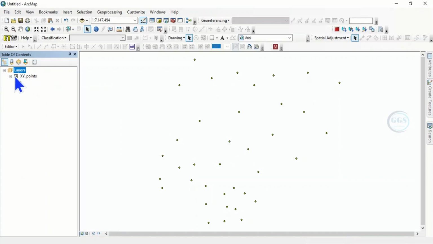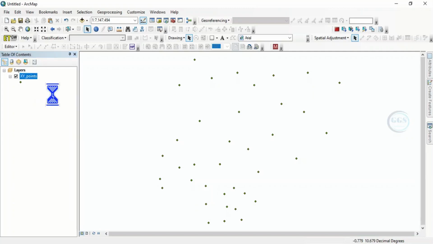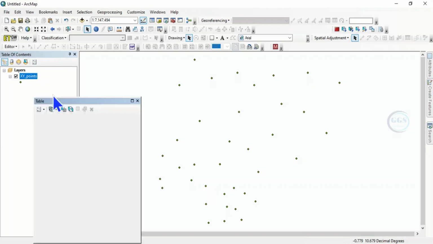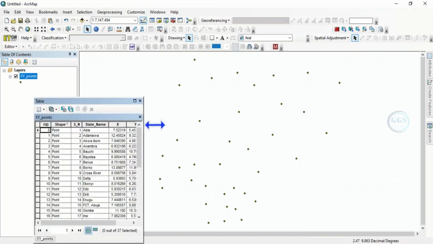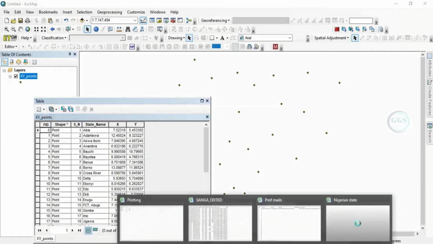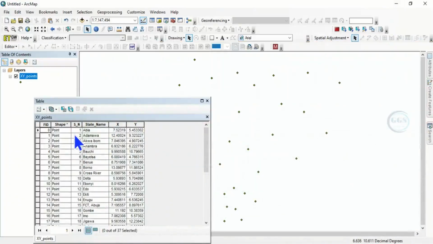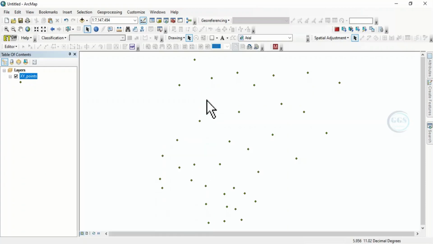Then you can now remove this. So we have our XY data here, and if you right click and open the attribute table, you can see that we have the same thing we have in our Excel sheet. We have everything intact. If you want to add more fields, you can add them here, or you can do it in Excel before bringing it here. Now we have brought in our XY data and represented it in ArcGIS.